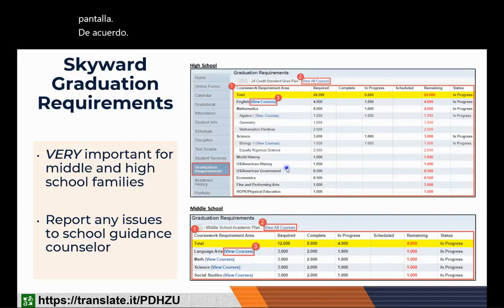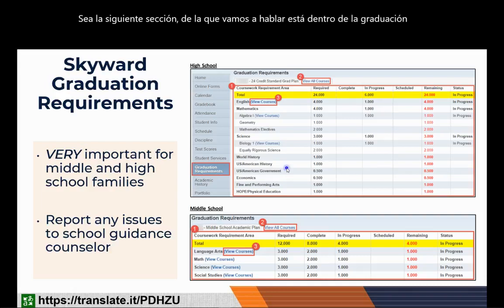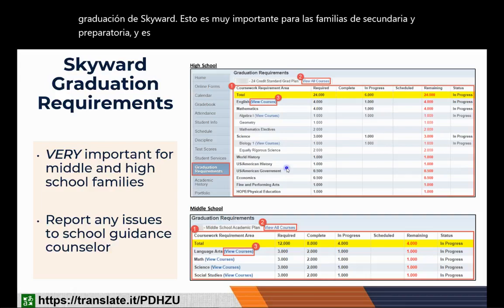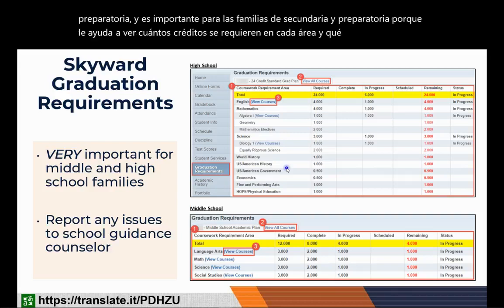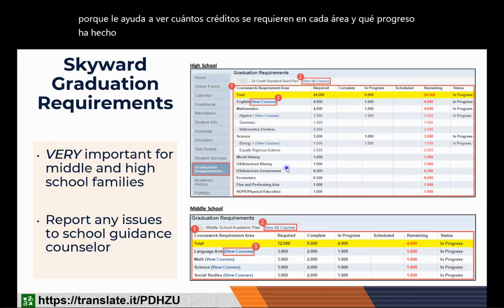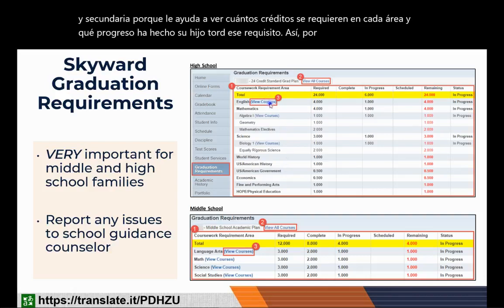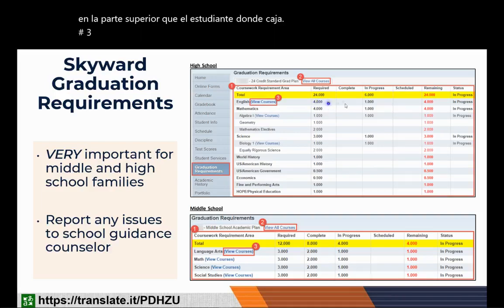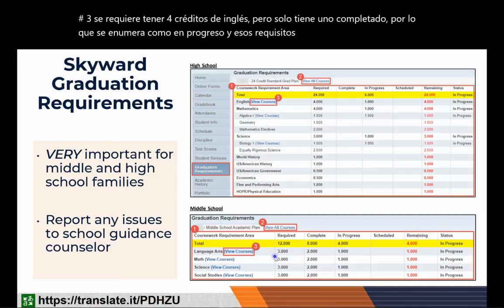The next section we're going to talk about is inside of the Skyward graduation requirements. This is very important for middle school and high school families. And it's important for middle school and high school families because it helps you to see how many credits are required in each area and what progress your child has made toward that requirement. So for example, you can see here at the top that the student, where box number 3 is required to have 4 English credits, but only has 1 completed. So it's listed as in progress. And those requirements are available for middle school and high school.